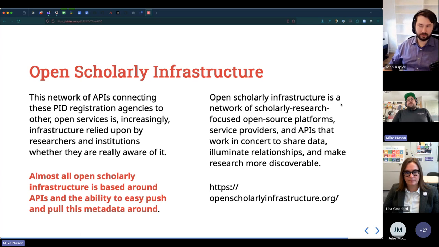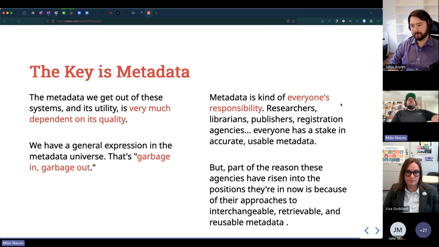Open scholarly infrastructure is a network of scholarly research focused open source platforms and service providers and APIs that work in concert to share data, illuminate relationships, and make research more discoverable. The key here is metadata. The metadata we get out of these systems and its utility is very much dependent on its quality. We have a general expression in the metadata universe: garbage in, garbage out. If you give bad data to Crossref, you're not going to get good data out of Crossref. The fidelity of the metadata at the point of publication is vital, and it's kind of everybody's responsibility. But part of the reason these agencies have risen into the positions they're in now is because of their approaches to interchangeable, retrievable, and reusable metadata.